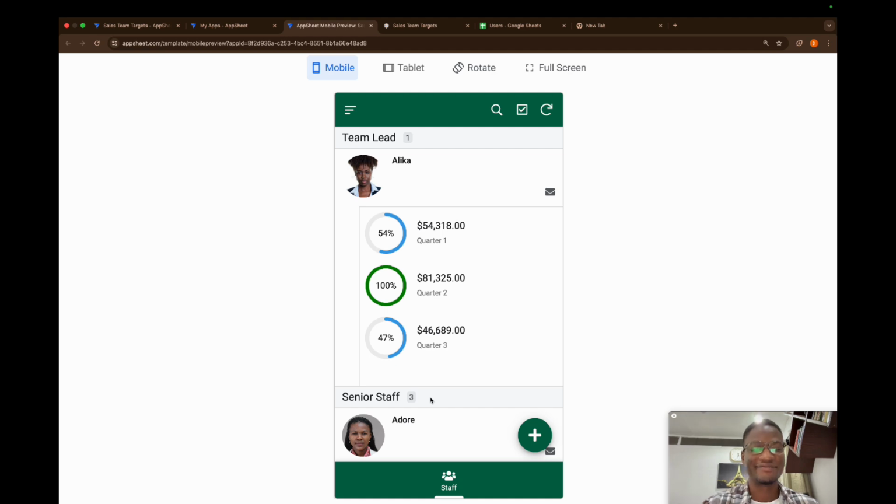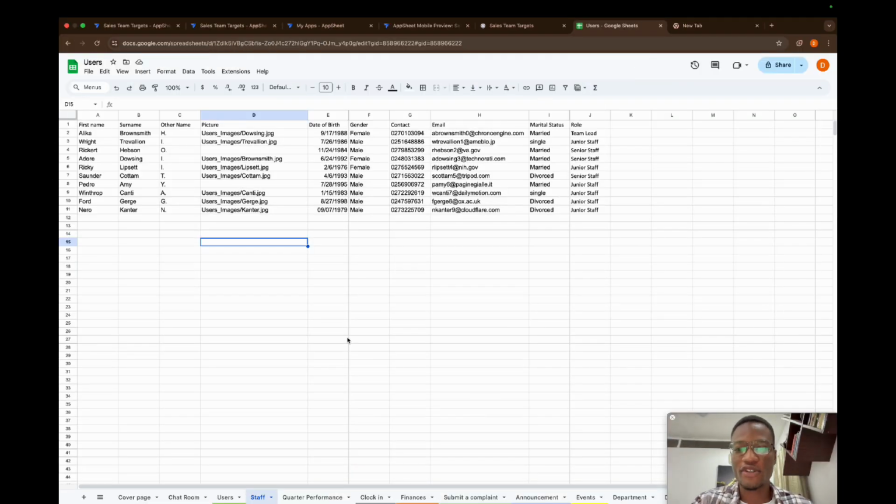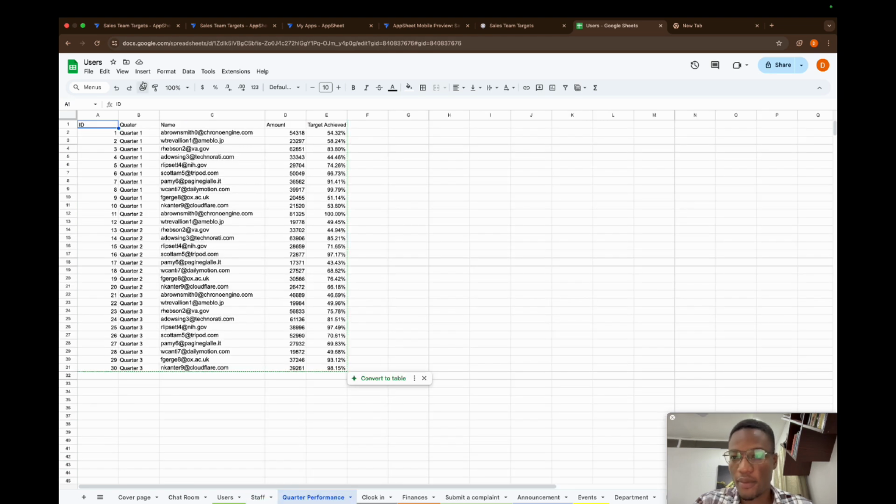So let's get started. For our app, we're going to start off with our database. This is the database I've already prepared for our app. So you have the name of the employees, their pictures, the dates of birth, gender, emails, and so on and so forth. And then we have their quarterly sales performances. So this is the ID column, this is the quarter, this is their email, which is the ref to the main staff table, this is the amount, and then this is the target achieved. Percentages have already been calculated, but if you want to calculate them, it's also possible in AppSheet.